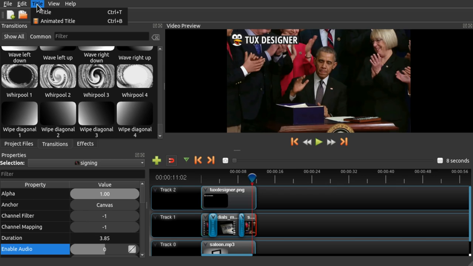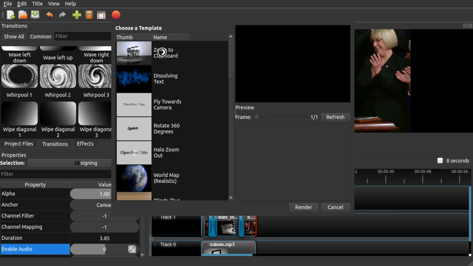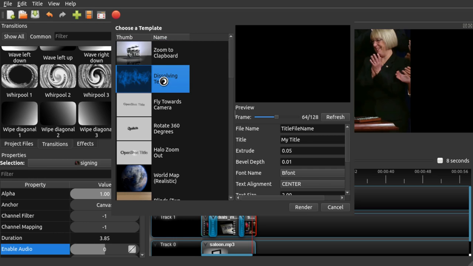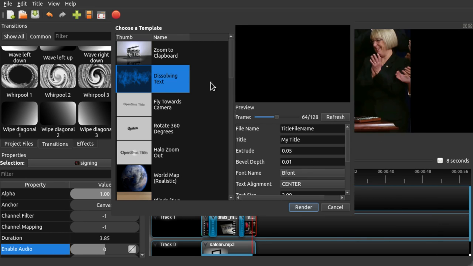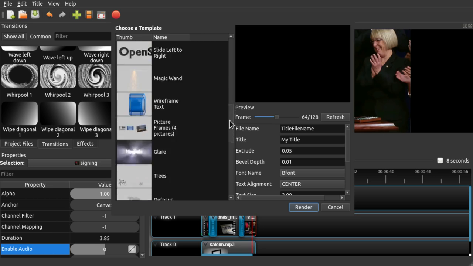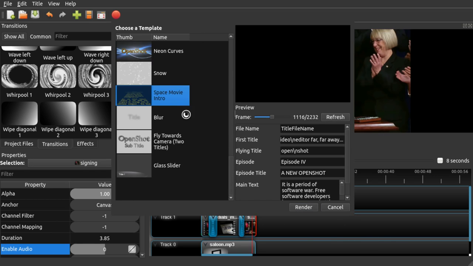And there are some very cool features like animated titles, which get rendered in Blender for you. Unfortunately, the previews don't work for me, but when I try to render them, they actually do work. So this is quite cool.